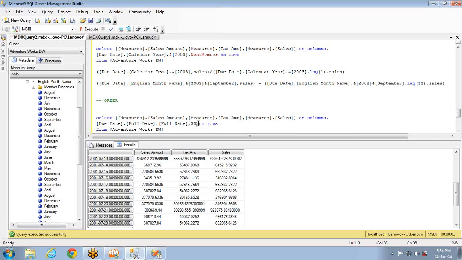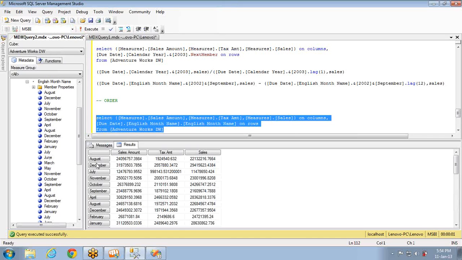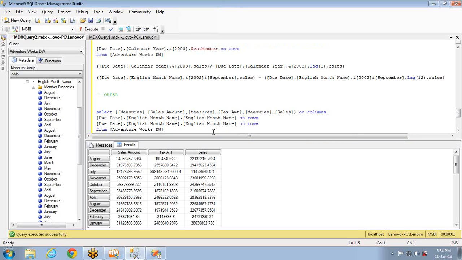I'm just taking one attribute, that is English month name, and you can see the results like this. The result set is this: August, December. This is in ascending order, but it is not in order based on sales. It is not in order based on tax amount, or on another measure, that is sales. So how to order? How to make use of the order function?